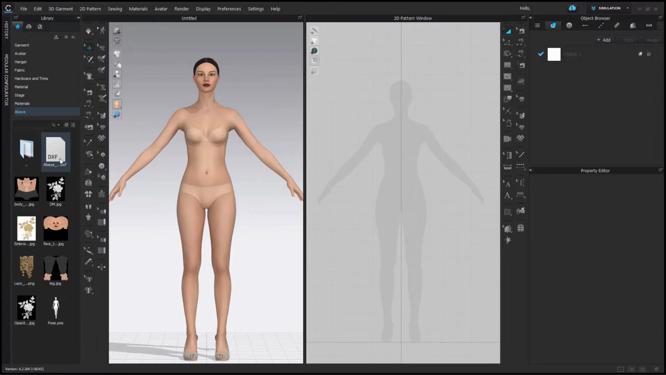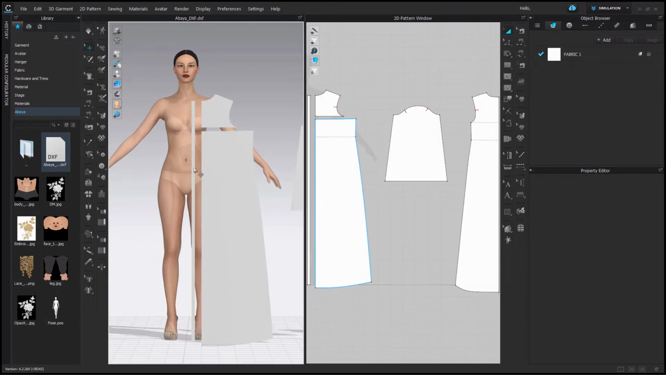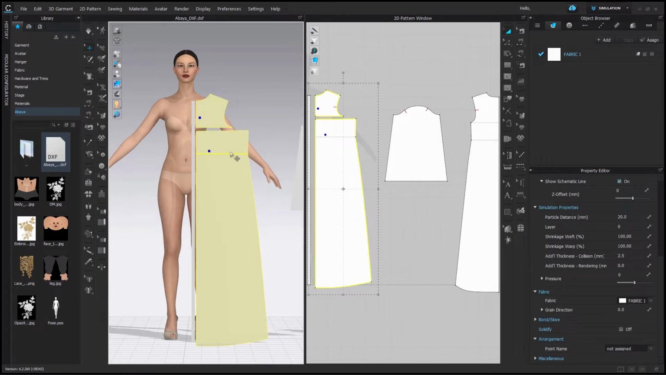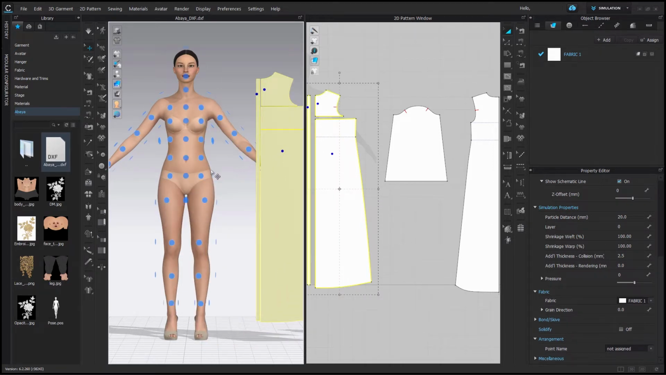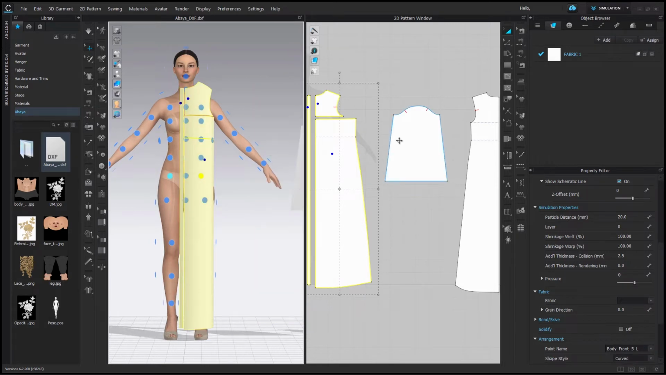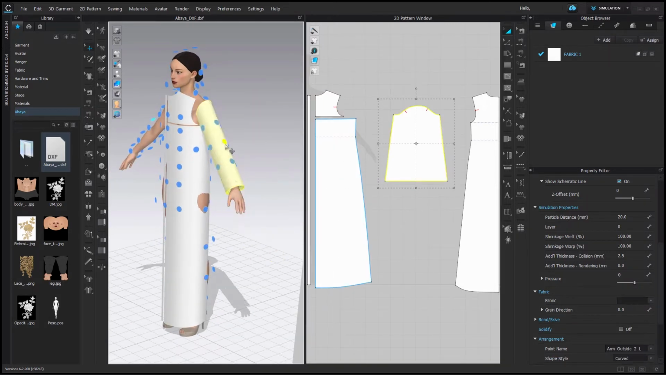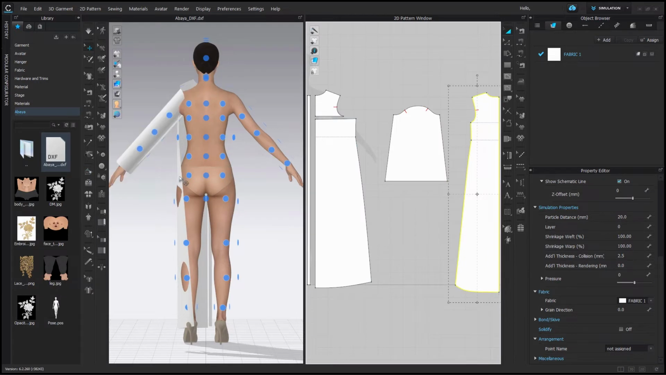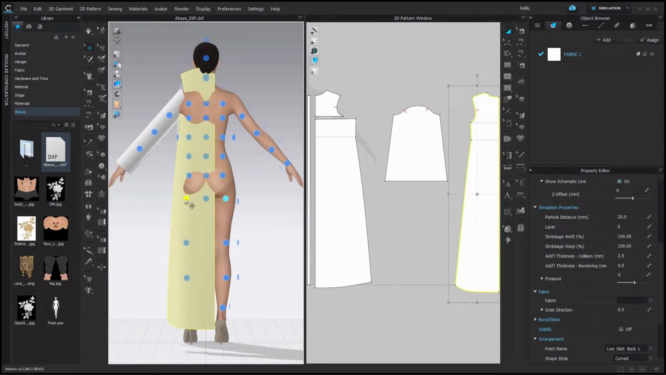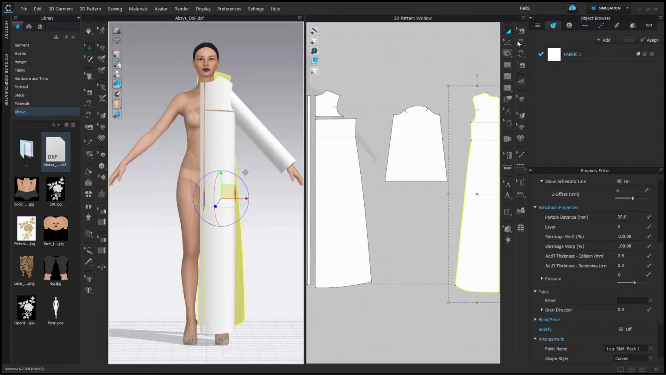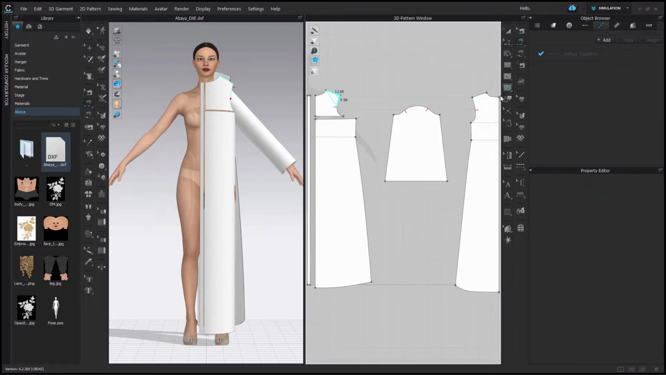To start off, import a DXF of a basic button-down abaya. Then arrange the patterns on the avatar using arrangement points. For that, arrange the front patterns closer to each other and move them aside so that the arrangement points will be visible when it's turned on. Now arrange all the patterns on the avatar. Once it's done, sew the patterns together using the sewing tools.